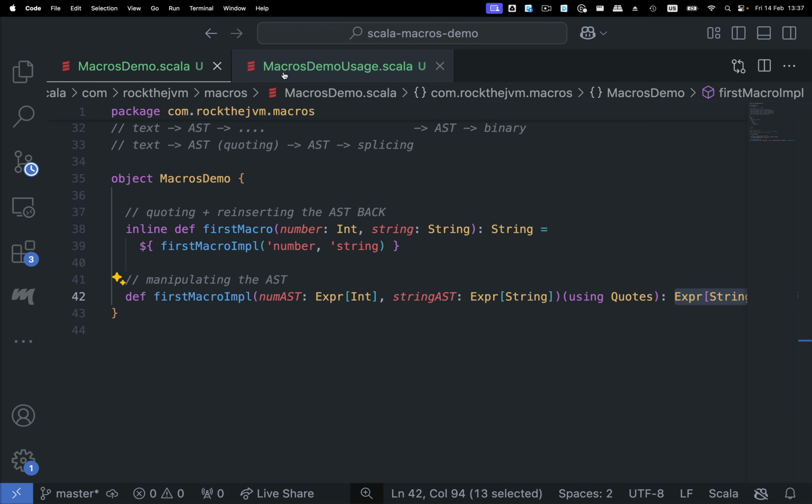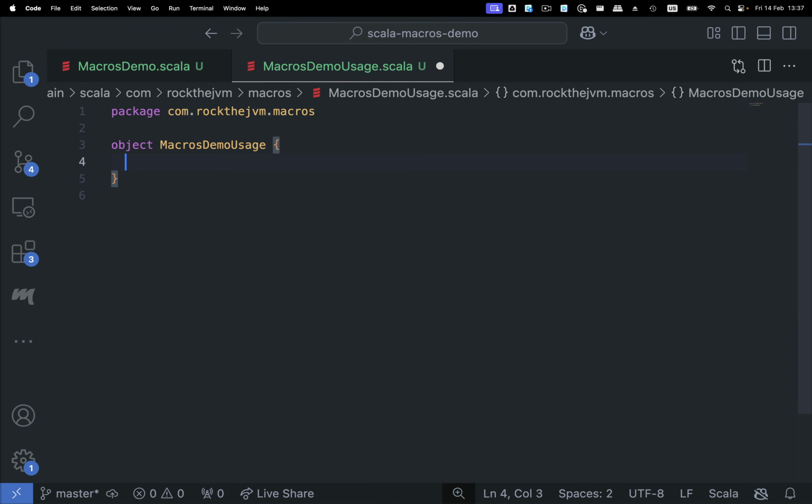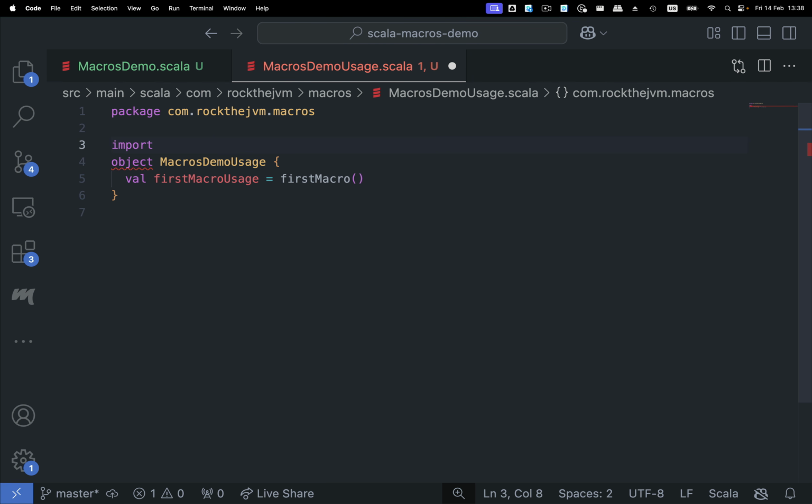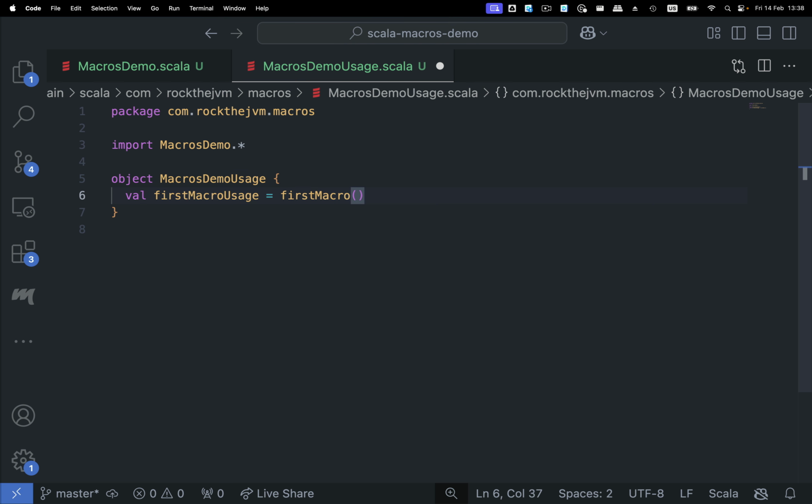So let me go save this. Let me go to the usage file, and I'm going to have my, let's say, firstMacroUsage. And this is going to be my firstMacro, and I'm going to import MacrosDemo everything so that I have access to that method. firstMacro with some expressions like 2 plus 3 and the string Scala. Okay, let me go save this.